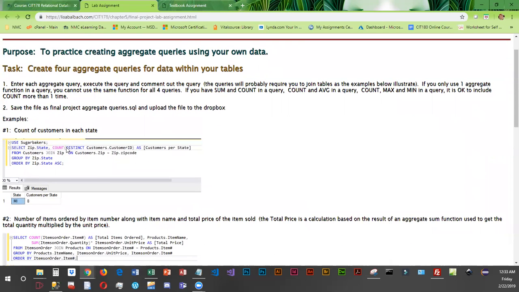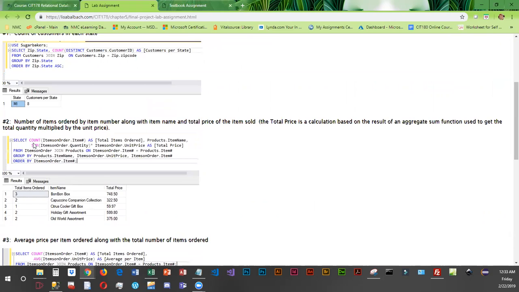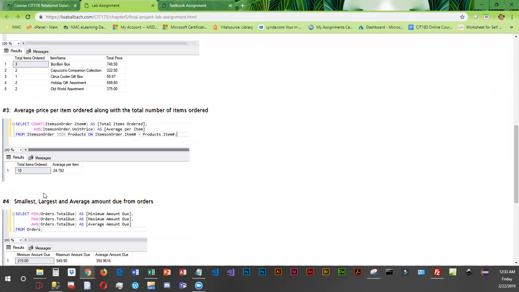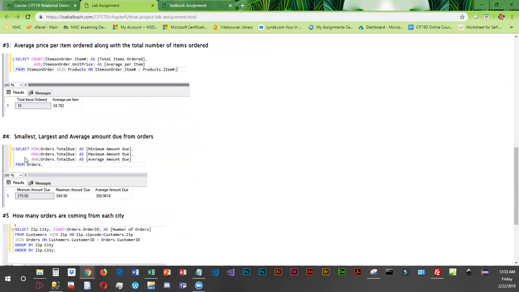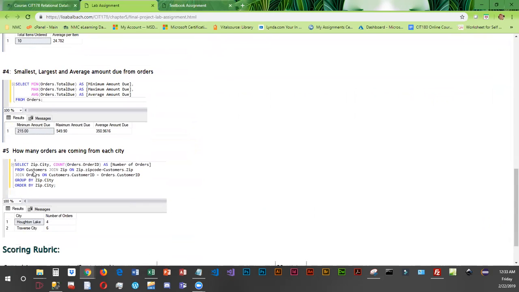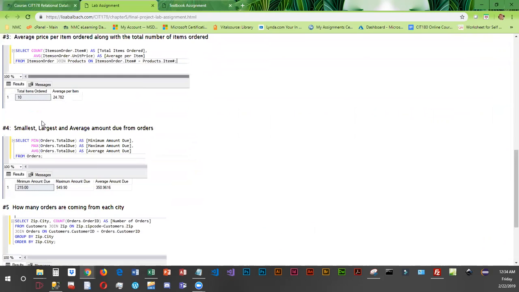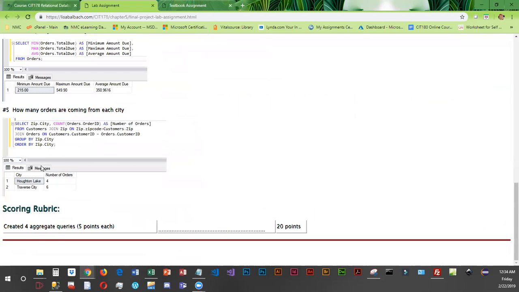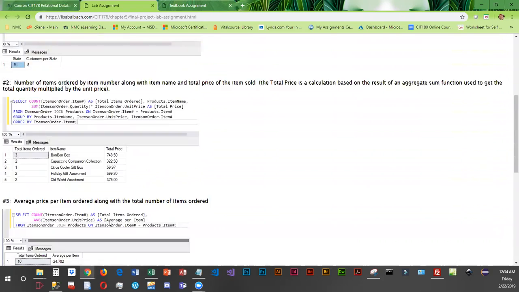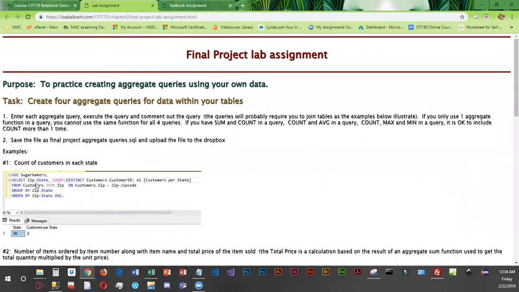You'll notice I did the count here. And then I used count, but I also used sum. So you do have to mix it up and use different types of aggregates. Here I used count and average. Here I used min, max, and average. Okay, and here I have another one with count. Okay, so you need 4 aggregates. I've actually given you examples of more than 4. You only need 4, and they are worth 5 points each. Okay, and they can be on whatever you want as long as you're using your final project tables.